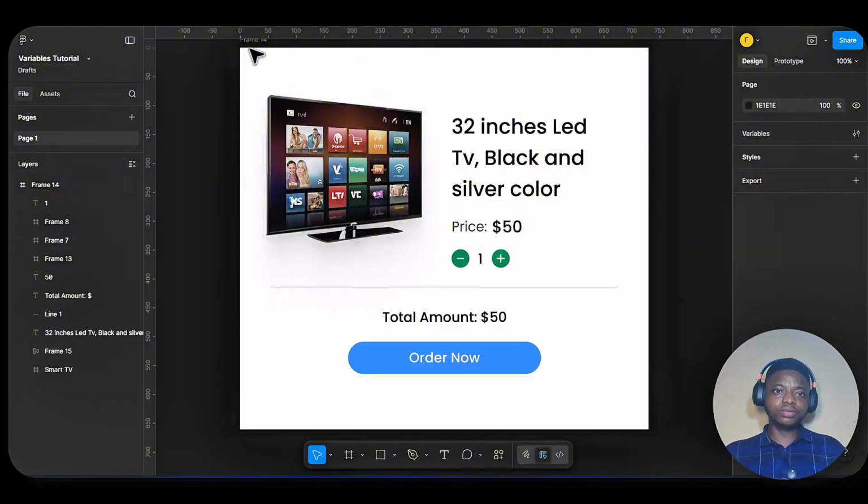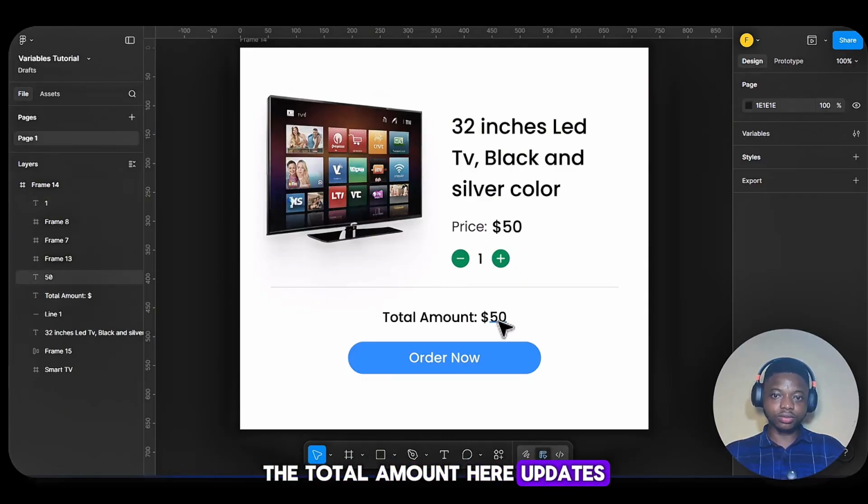So now let's look at this product card in Figma. We need number variables here such that when we click on this plus button, it adds one more item to the cart, and then the price, the total amount here updates. So how do we do that?